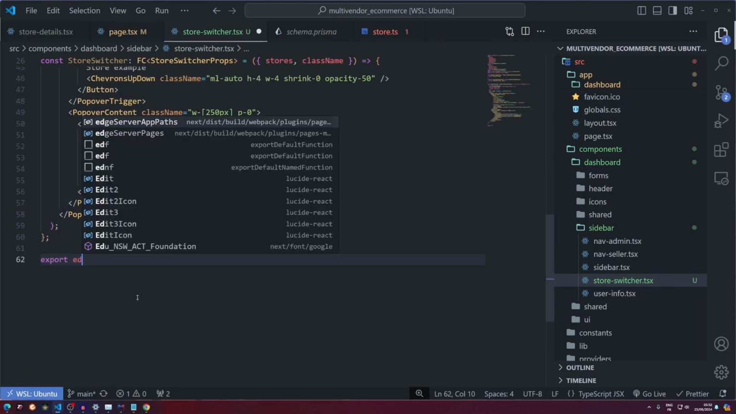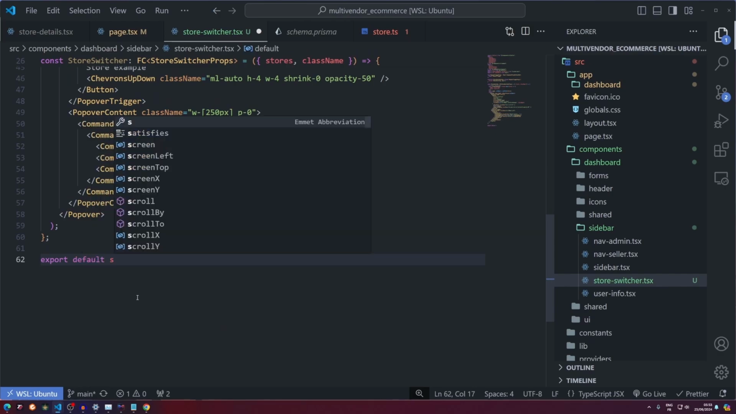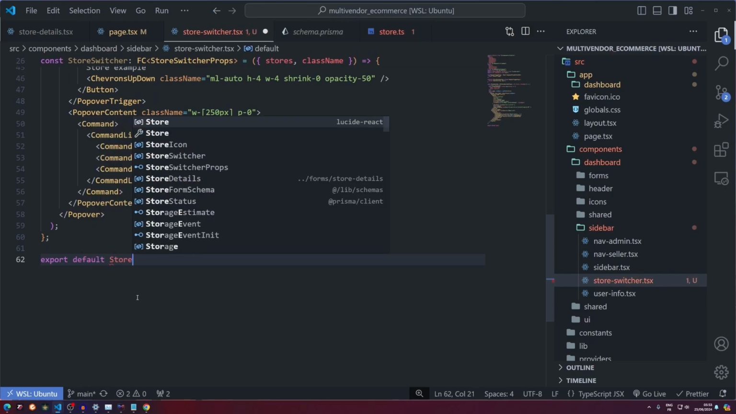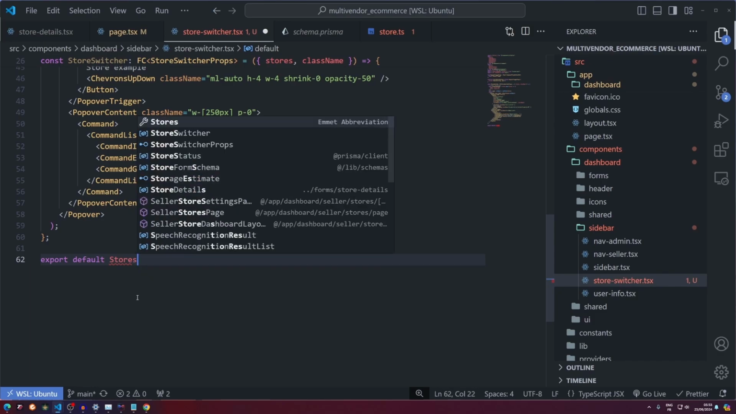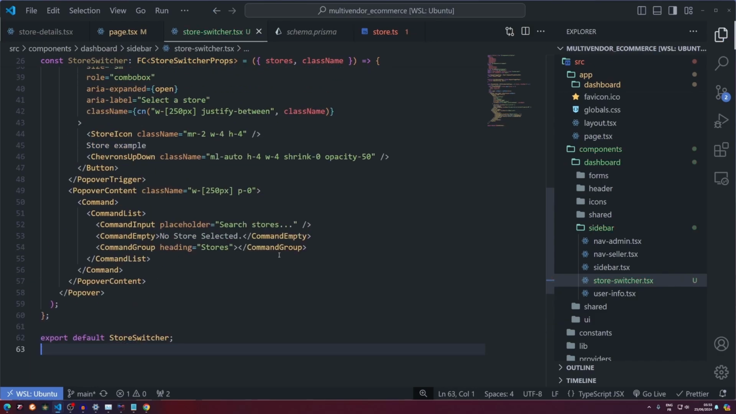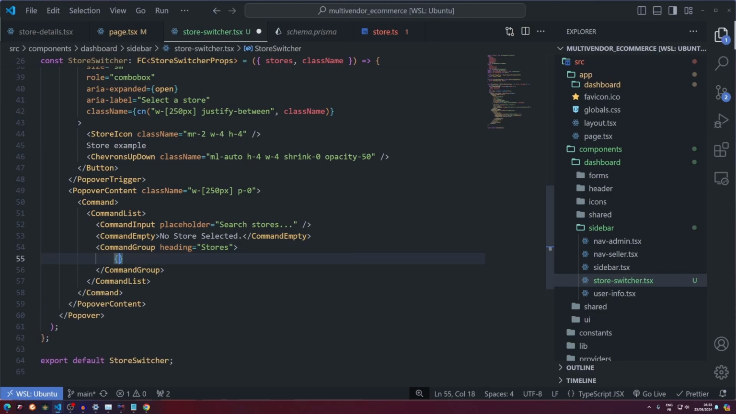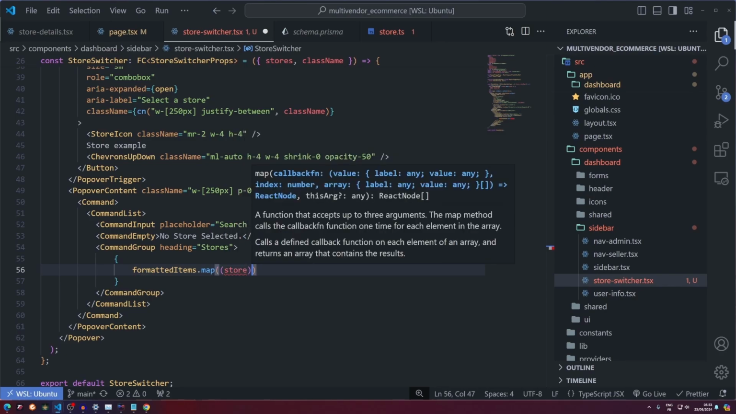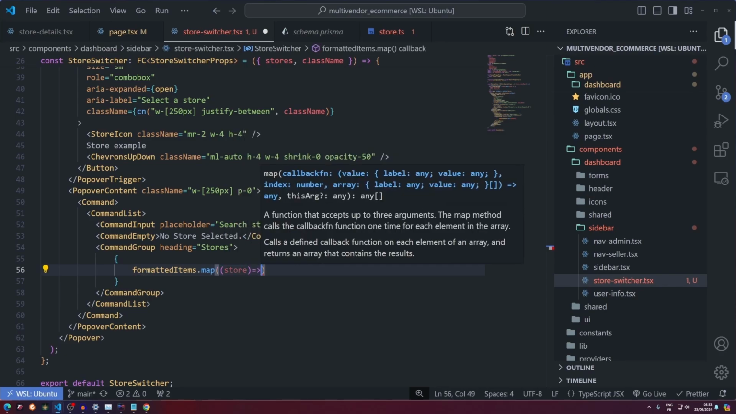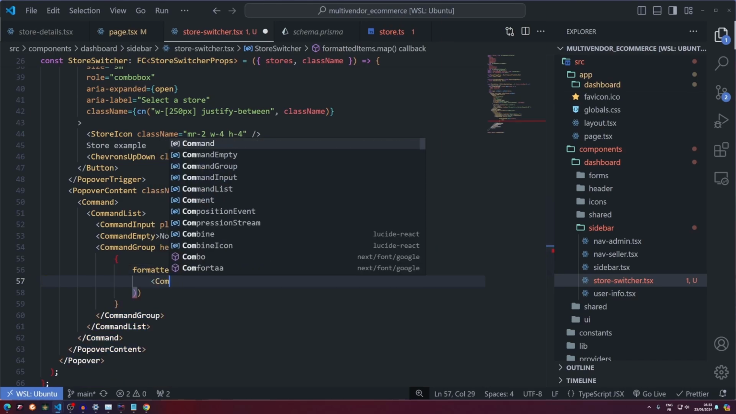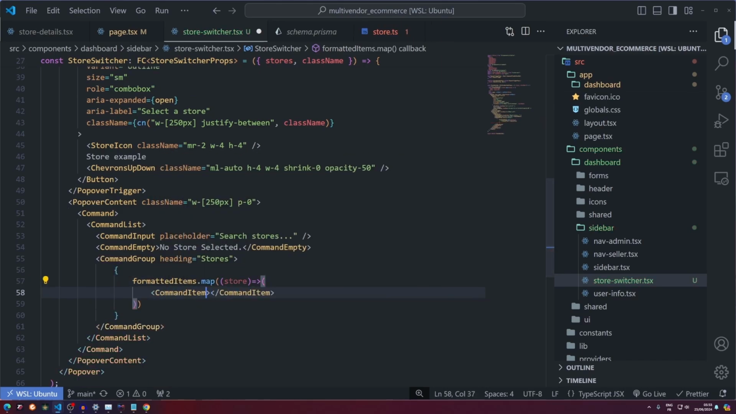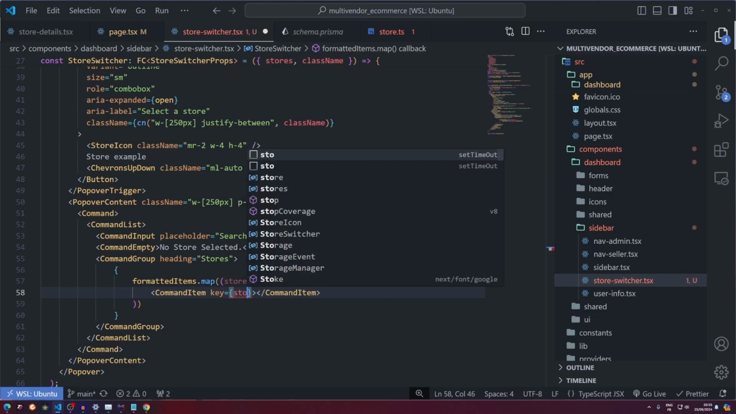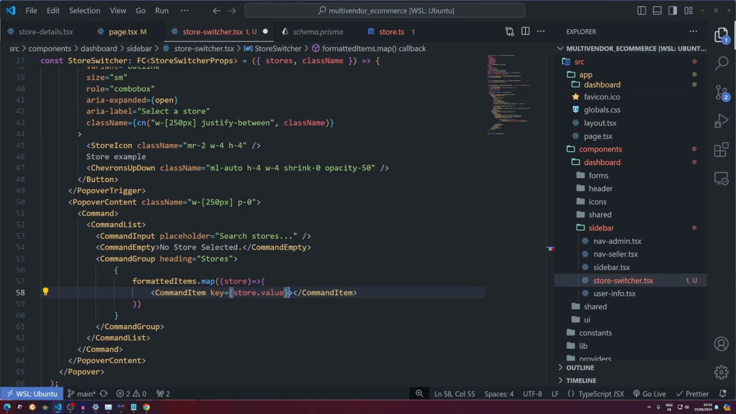First of all, I forgot to export default, and then store switcher like this. So inside right here, what we need to do inside the group, I told you we need to map to the formatted items that we got. So we're going to go formatted items dot map. We're going to get the store, so every single store right here. What we need to do is just return a command item. So command item from component UI, it takes the key for this one, which is going to be store dot, as you can see, we have the label and value. You can have the value right there, and then also on select.